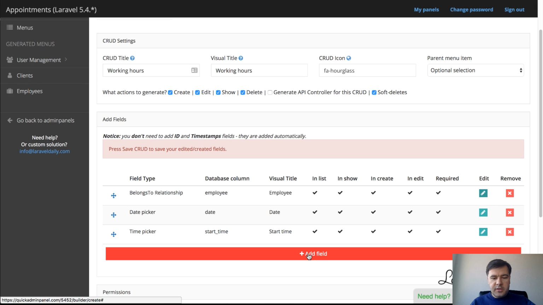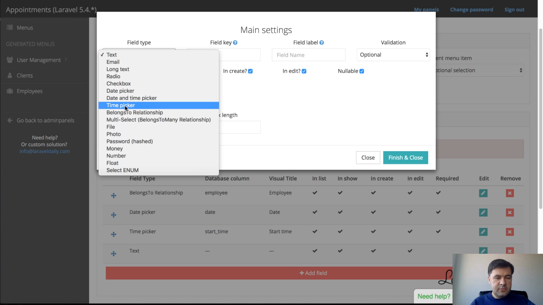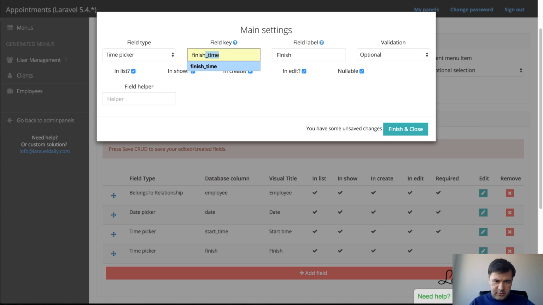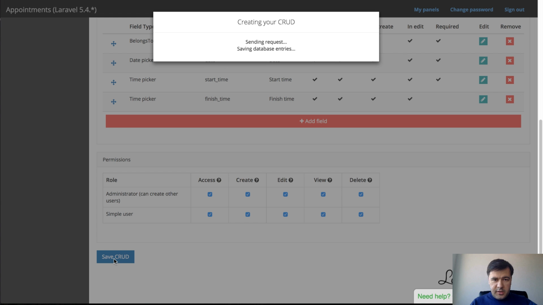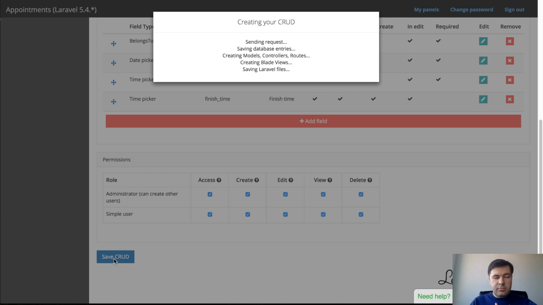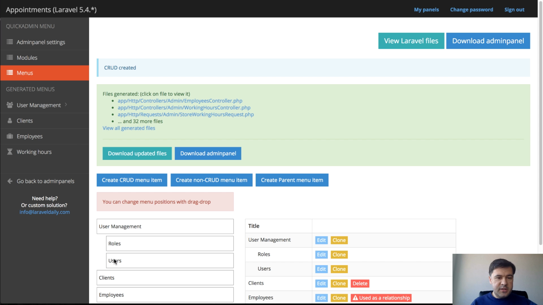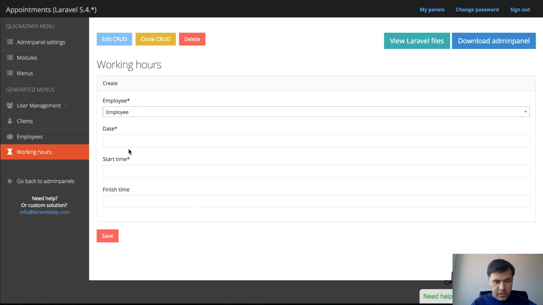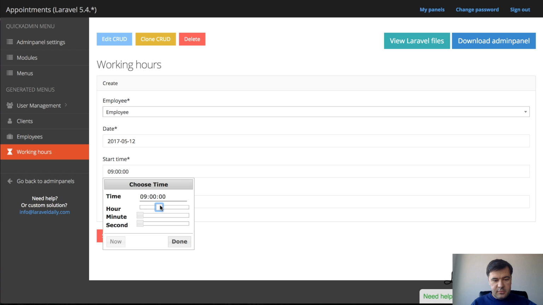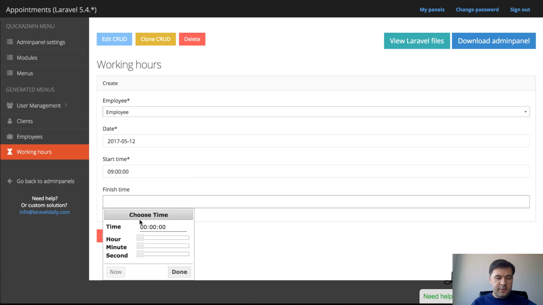Required. Okay, so start time and end time, or finish time. Let's call it finish time. And that one will be optional actually. And we create CRUD. So this CRUD will allow us to add entries per employee per day. So for example, for working hours, we will be able to choose employee, which we have now, date, for example, tomorrow, start time at 9 a.m. and finish time, let's put it 5 p.m. Done.